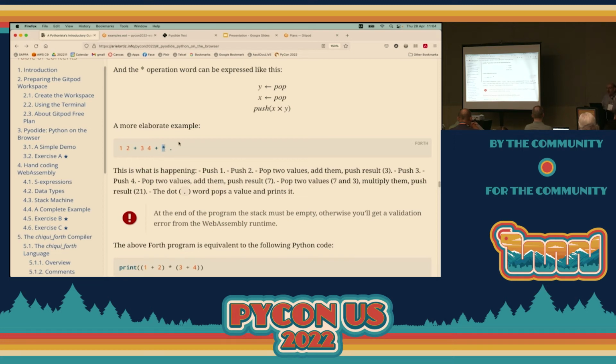And then we do a star. In this case, we pop the 7, we pop the 3, which were currently in the stack, the result of the previous 2 add operations, and we multiply them, so we get a 21. And the final dot takes the element in the top of the stack and prints it. Okay, so this is going to print a 21 at the end, okay?